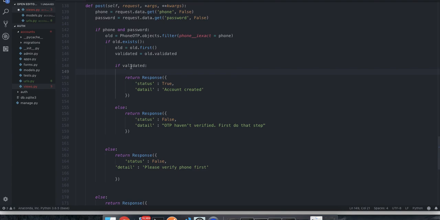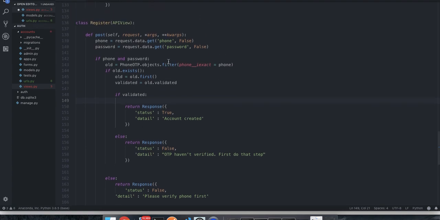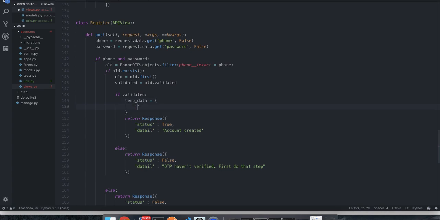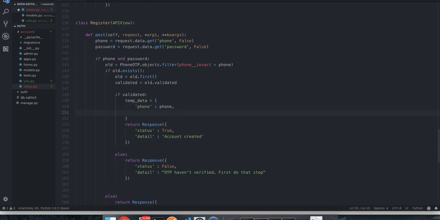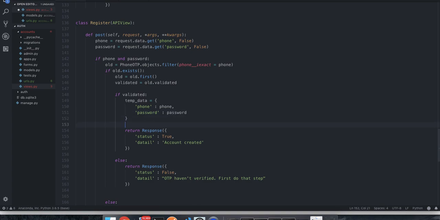Now if the validated is false, then we have to create the user. Then how will we create the user? We will create by using data. So we have the data, phone number and password, here. I will say temp data, or just if, because we can't use data as the field name. So here we have phone, and in the phone I will pass, we are creating JSON data, phone and password, so that we can pass this data in our serializer, and the password will be password. So this time data has everything for us to pass in the serializer.